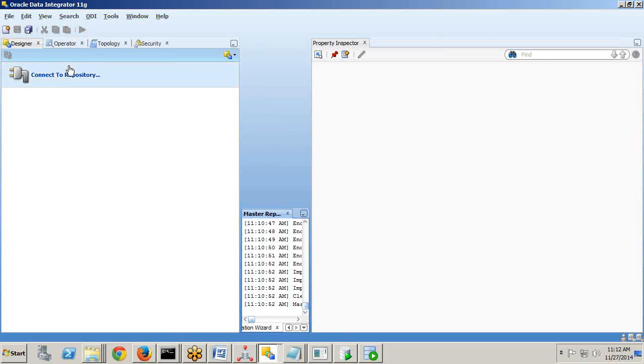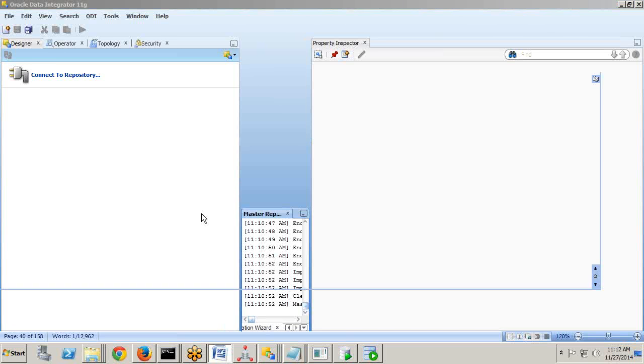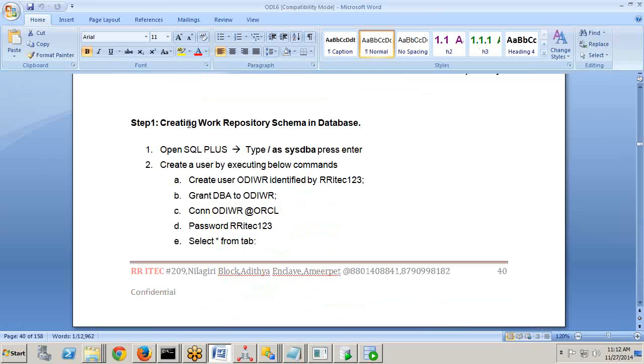Now I want to go for creation of the work repository. For that, what am I expecting here? Just follow your notes if you want. See here, I am creating one more schema, sir. But really I don't want one more schema. Why load the database with multiple schemas? One schema is available, right? Same schema I will use. What do you say, sir?